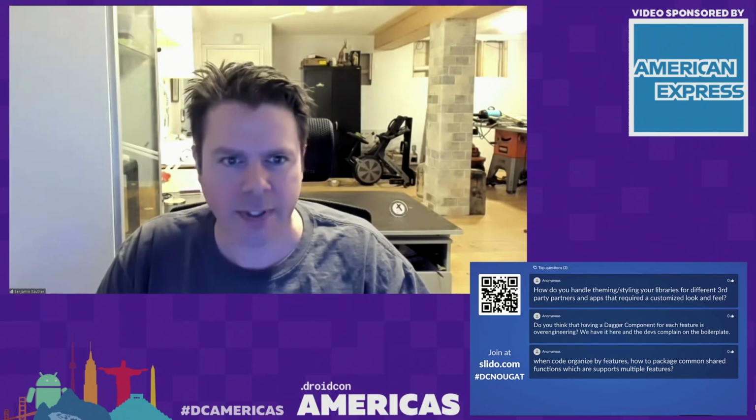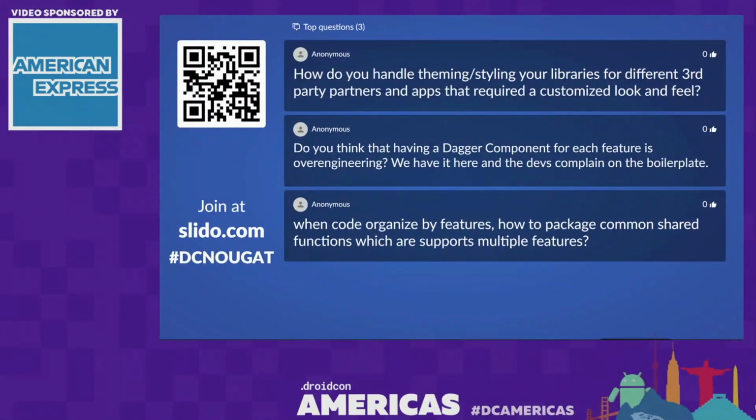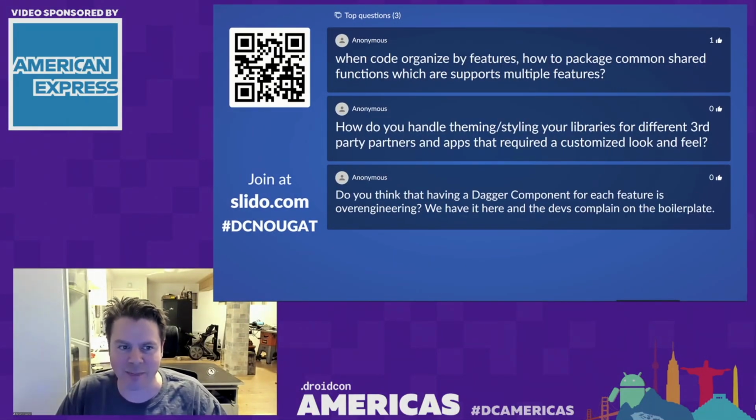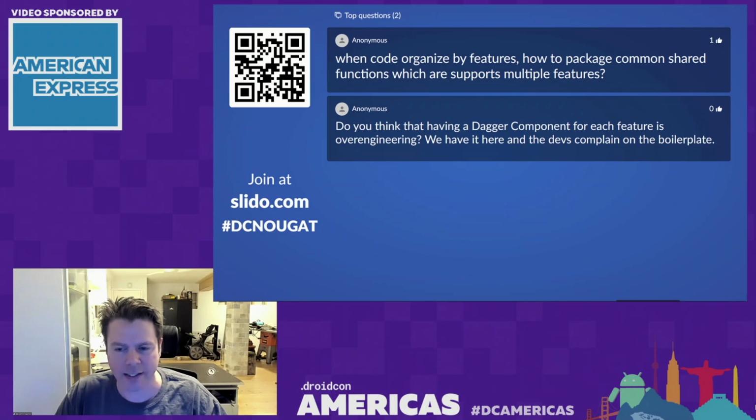How do you handle theming and styling in your libraries for different third-party partners and apps that require a customized look and feel? We do limit what our partners can ask for as far as different styles. So we're saying, hey, the button's blue for everybody. We put a lot of our different styles and colors and how things look in a library. So we bump versions of that library, and the color blue changes for everybody to a different shade of blue. We even have a large UX department that gives us those changes, and those get propagated out to our entire product line.